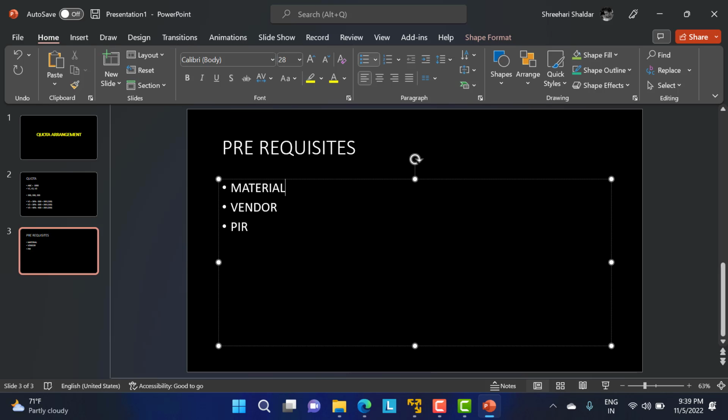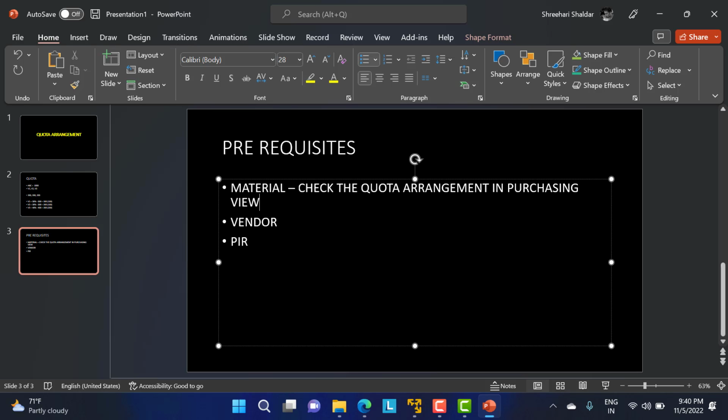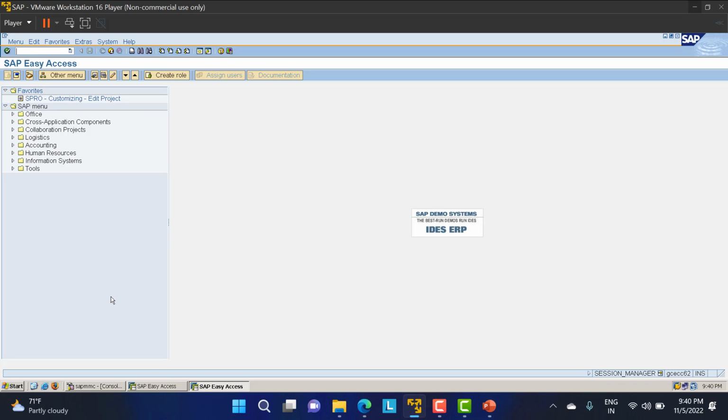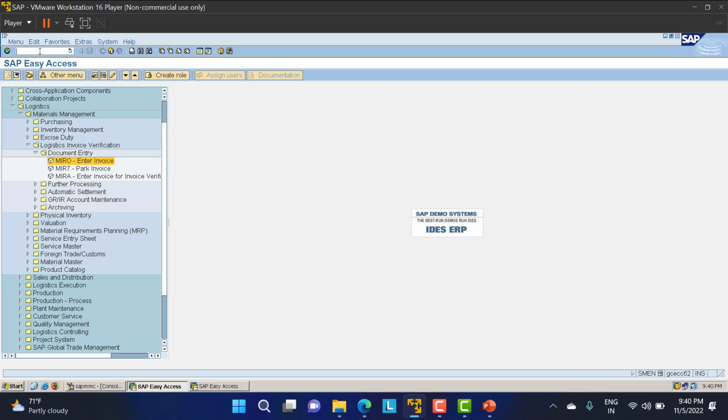But while creating the material, you need to check the quota arrangement in the purchasing view. Checked in the sense that we need to select the number over there. We need to give the quota arrangement usage. Where it is and all, we will see now. For that we will jump into the system, create one material and move forward. Now I will create a material with /n mm01.